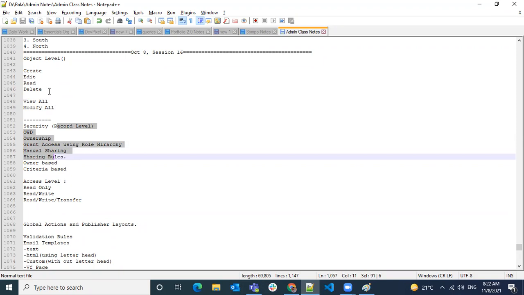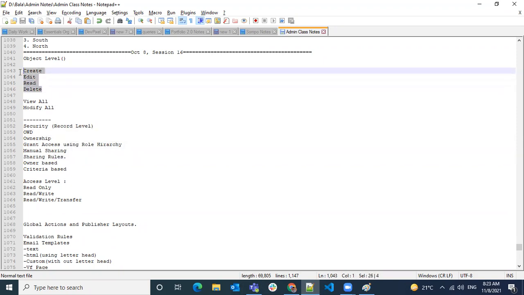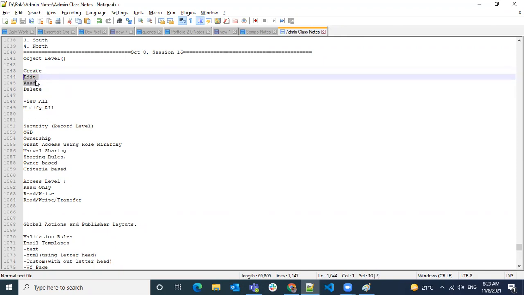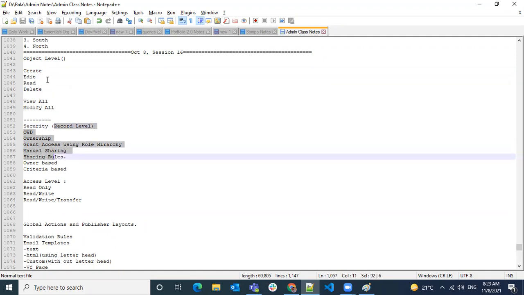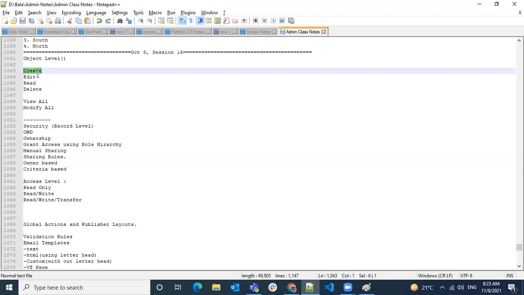Okay. So of these four permissions, create, I think, doesn't depend on the record level, because whether you're going to create a record or not, that's it. Once you see the record, whether you're going to see it, edit it or delete it is based on your record level access. So create means you can create when you have the permission. Okay, I'm done.